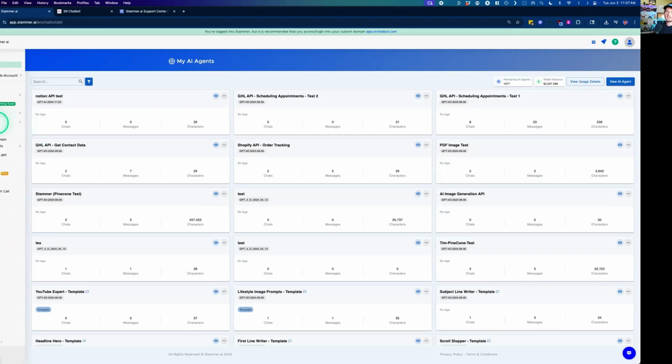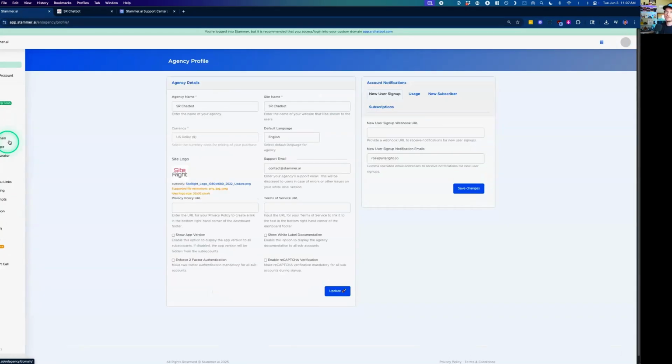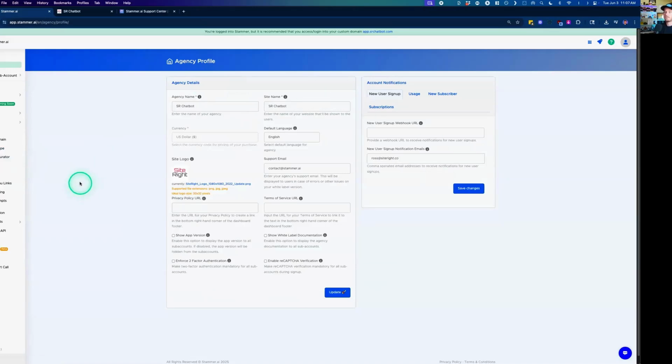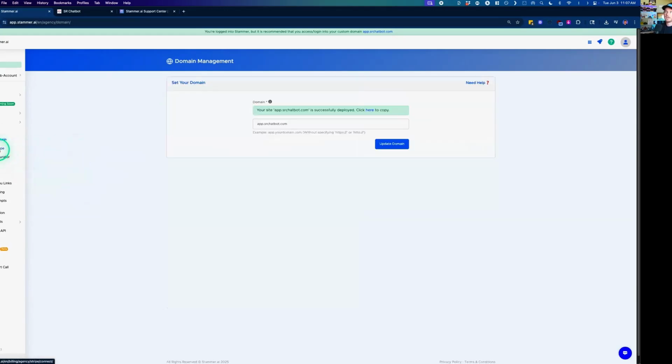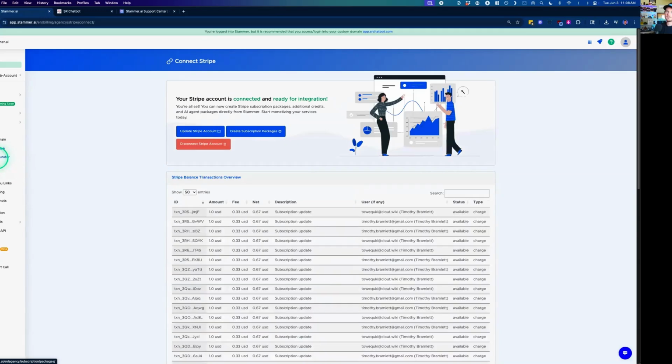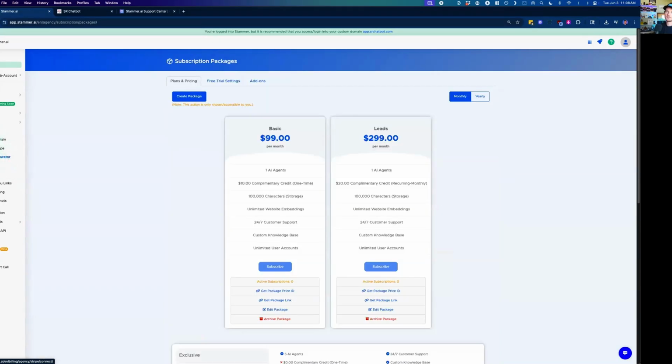So under the agency tab here, the agency tab is basically where all of your white label features are. And if you go through these one by one, you'll be able to see how you can customize the platform for your own agency, whether it's adding information about your profile, setting up your custom domain, connecting your Stripe account, and then eventually being able to create your own subscription products once your Stripe account has been connected.